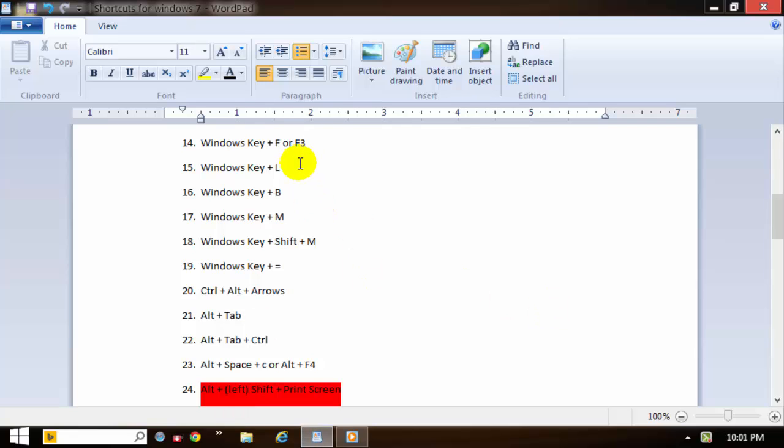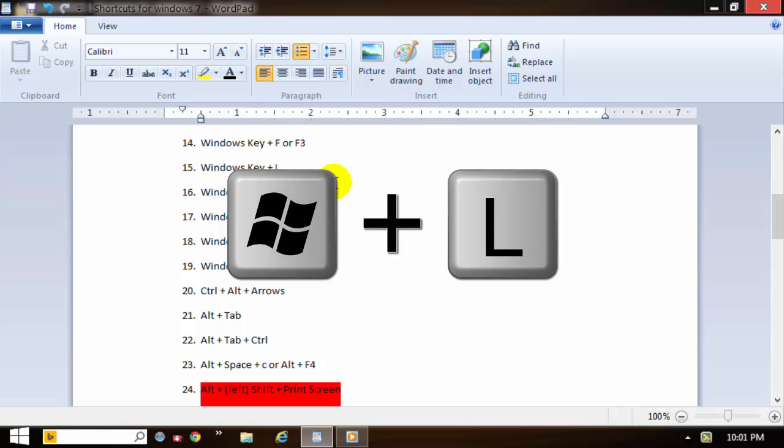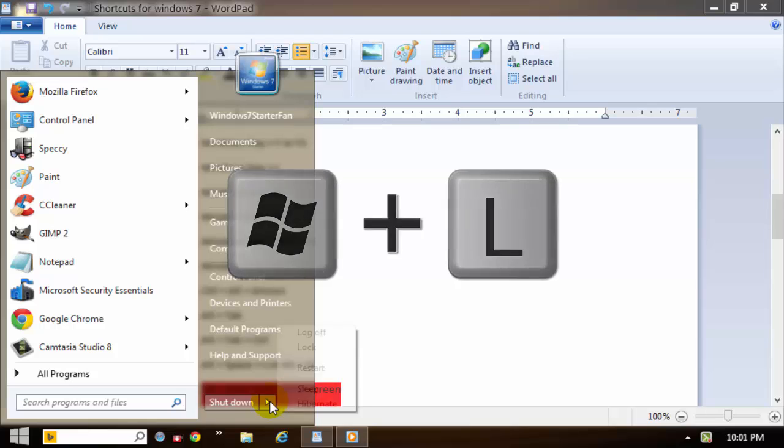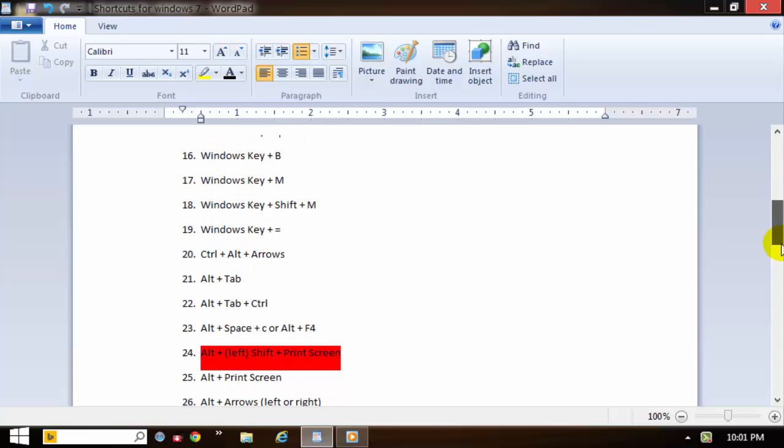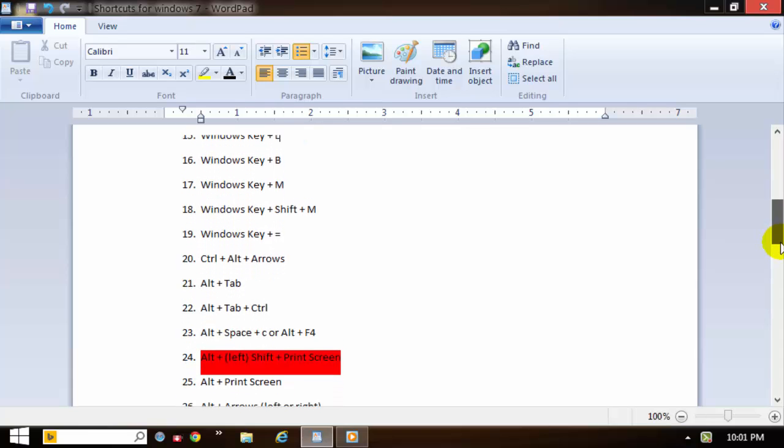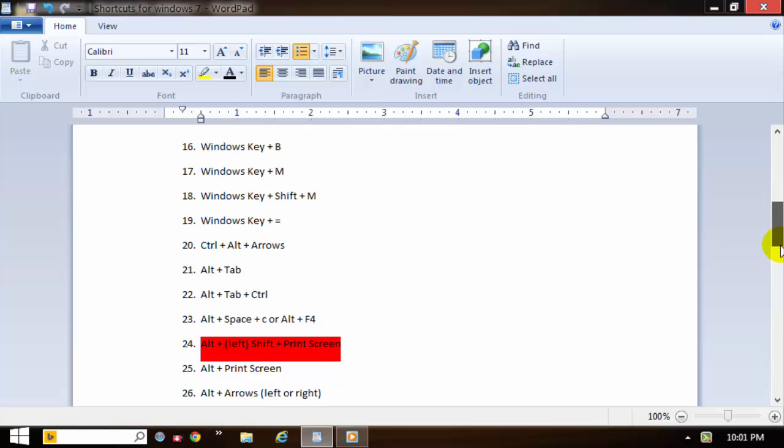Now this other shortcut is Windows key plus L. This one locks your computer. So instead of going to the start menu over here and then clicking lock, you can do Windows key plus L and boom, your computer is locked. So you don't have to wait for it to lock.